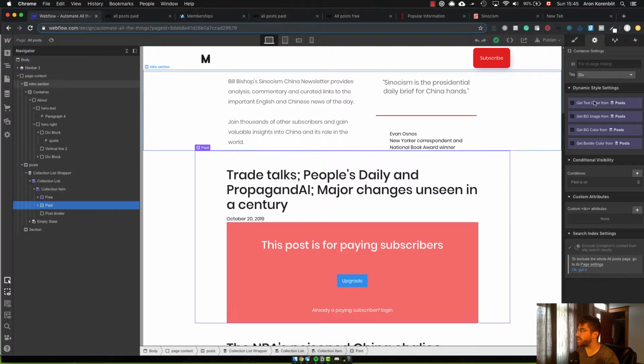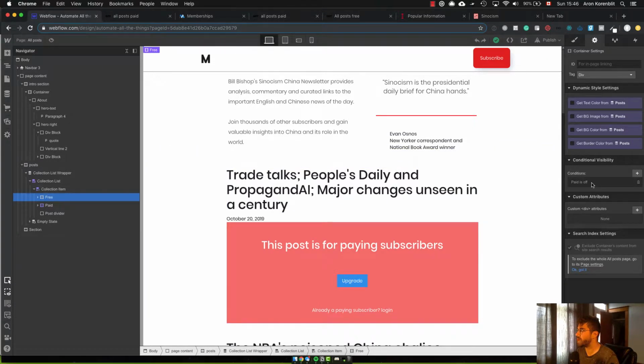And before I go into the styling, how it knows whether this is paid or free, or what it should display, is that you go into settings and conditional visibility. So I said for every collection item that is paid, show this content, and how it knows is that I have a condition, a filter right here that says paid is on. So it'll only show this section in each collection item if paid is on, and then it'll show the free one if paid is off. So for every single collection item, meaning every single blog post, it decides between free and paid. Make sense? Good.